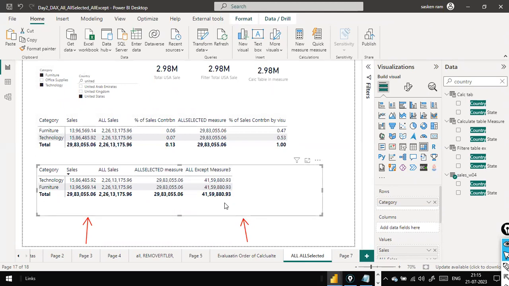Now you can answer three questions. Out of the total sales, 22.61, that is the total sales, right? Out of the total sales, how much sales did we make in each category? In technology, what is the percentage of contribution in terms of sales compared to the total sales? So this one divided by this one.